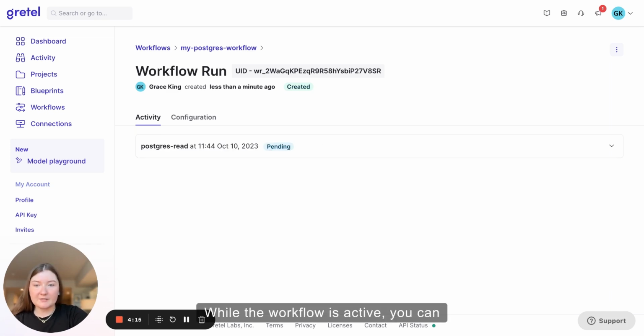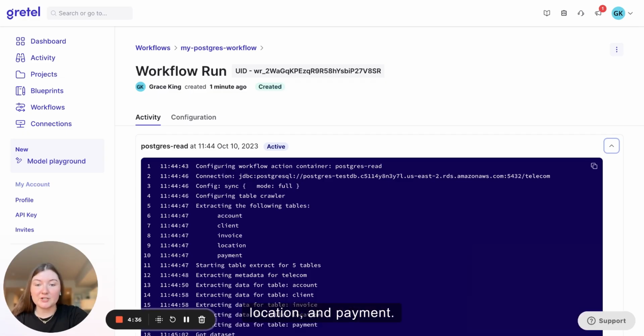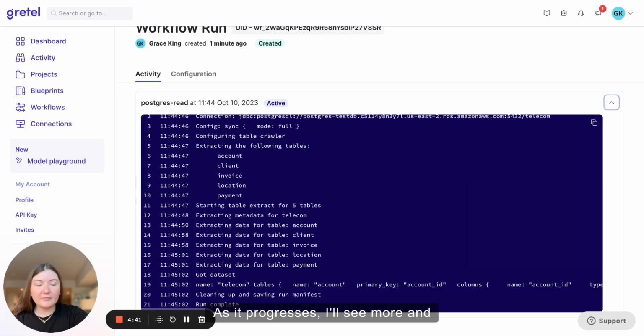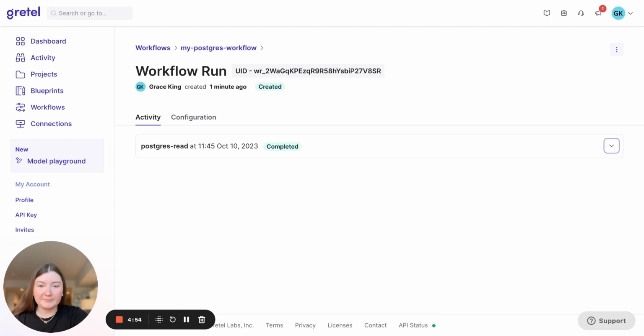While a workflow is active, you can track its progress by looking at the logs for the various actions in the workflow. Right now, the workflow is reading my database from my Postgres source. I can see it extracting the 5 tables in my telecom database: account, client, invoice, location, and payment. As it progresses, I'll see more and more logs. Once the extraction completes, model training and generation will begin.